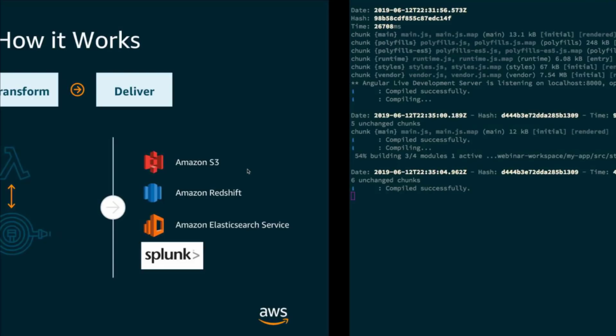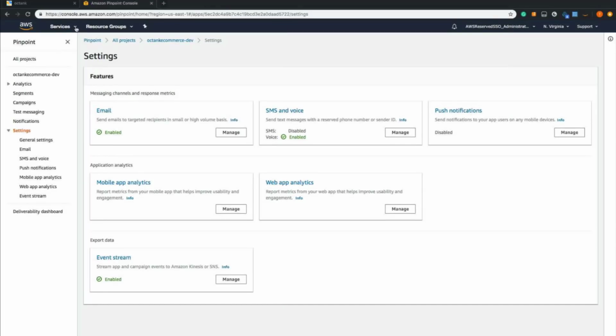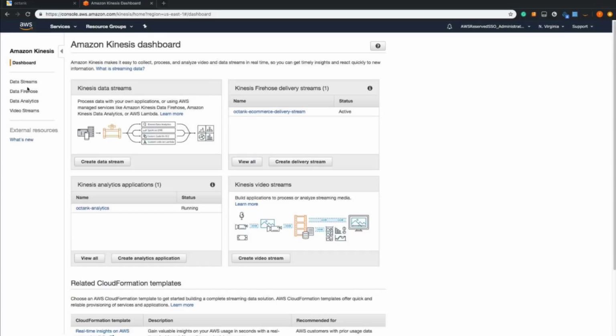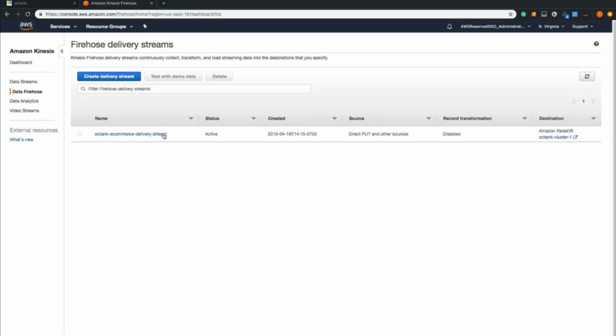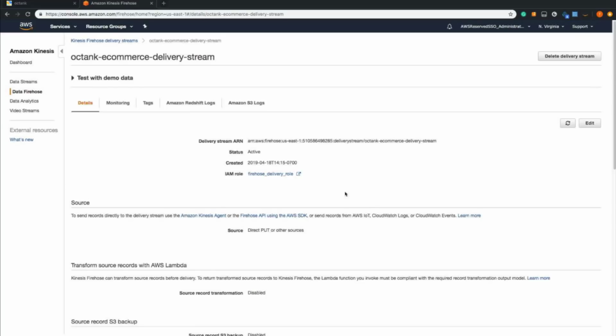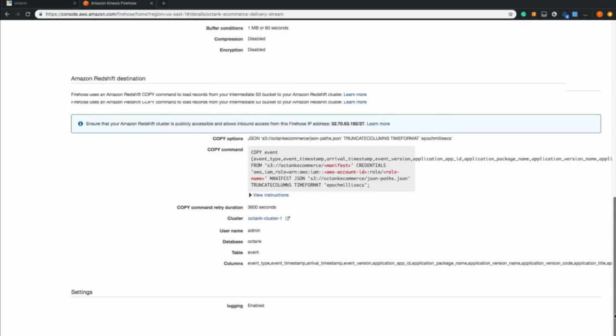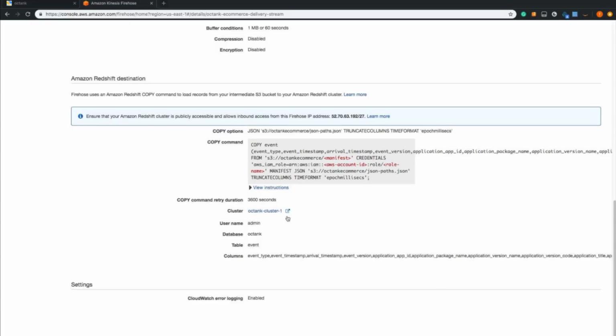So when we switch back to our AWS console and we go to Kinesis, and we go to Firehose, here I do have one delivery stream. And if you see the destination of where the data is getting delivered, it's actually getting delivered to Amazon Redshift. And I have a Redshift cluster here.